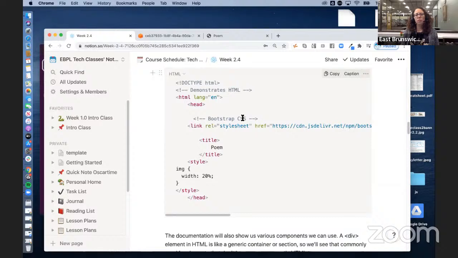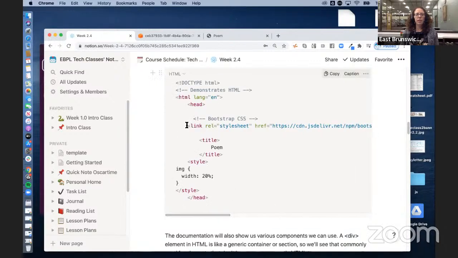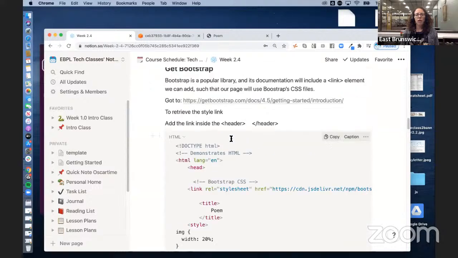So here's the Bootstrap CSS link. Similar to what we did to bring the style CSS to our HTML, you have to make a link tag here and point to the Bootstrap site. Bootstrap is going to give you this link, and you just copy and paste that tag as it is, and you put it between the headers. So I'm going to show you how it works.